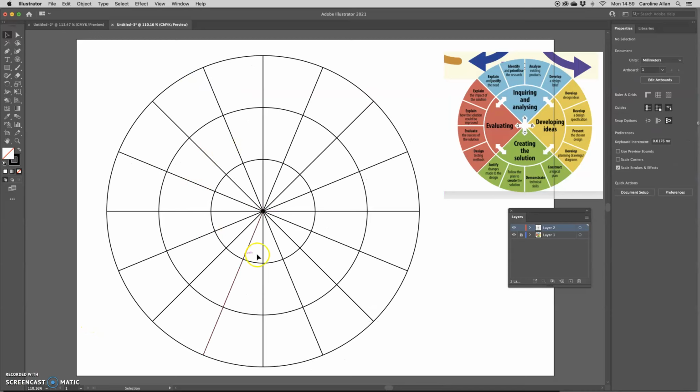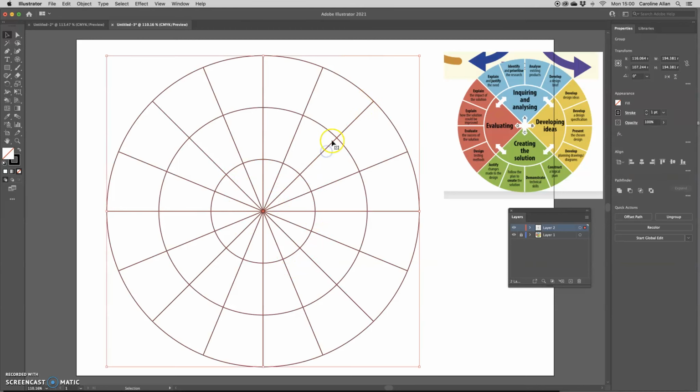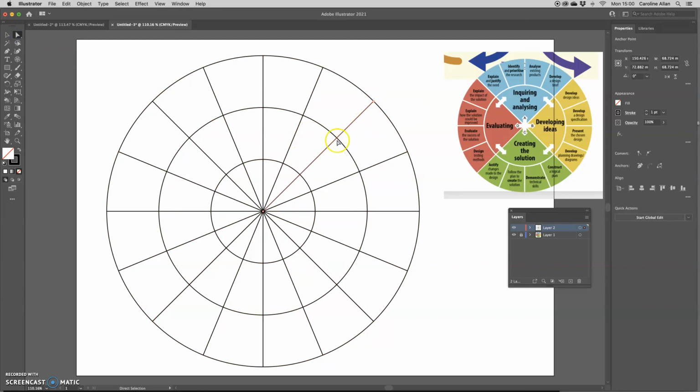Now I need to eliminate some of these line segments inside, but they're all connected together. So even if I take the direct selection tool and click one of them, it's an entire segment. If I just try to delete this, it's going to delete everything. The way I'm going to grab the segments is I'm going to use a tool that sits underneath the direct selection tool. So this one here, the lasso tool. That's going to allow me to grab sections.